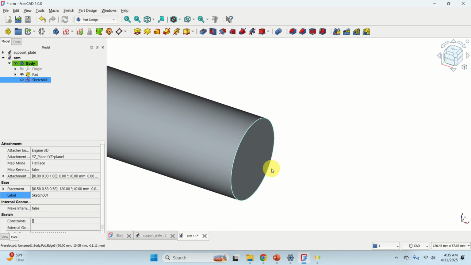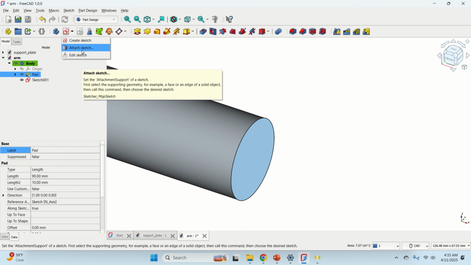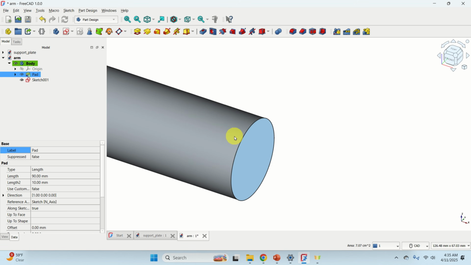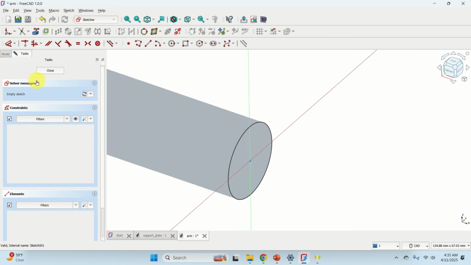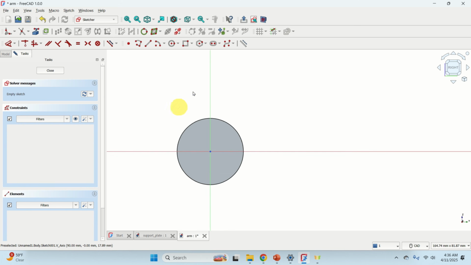Next, make sure that this surface is selected. Then click over here and click on attach sketch. And over here from this drop down menu, select sketch 001. That is, select the newly created sketch, click on OK, and click on OK once again. Now if you double click on sketch, the sketch actually lives in the plane of the top surface of this cylinder. And let's start with sketching.